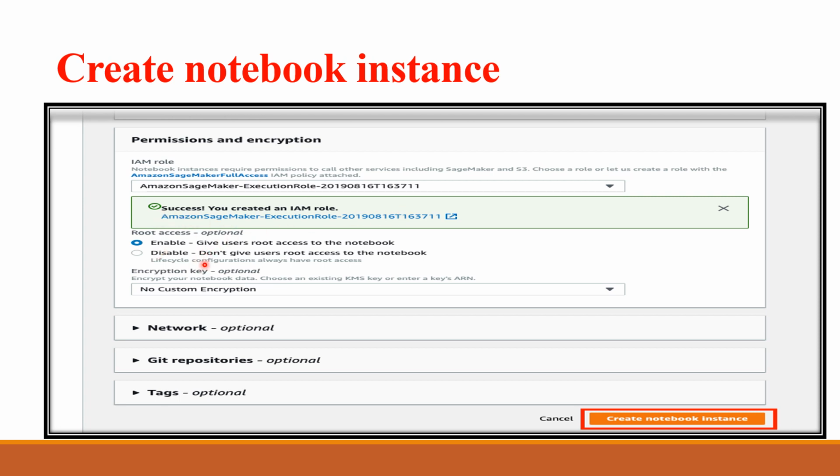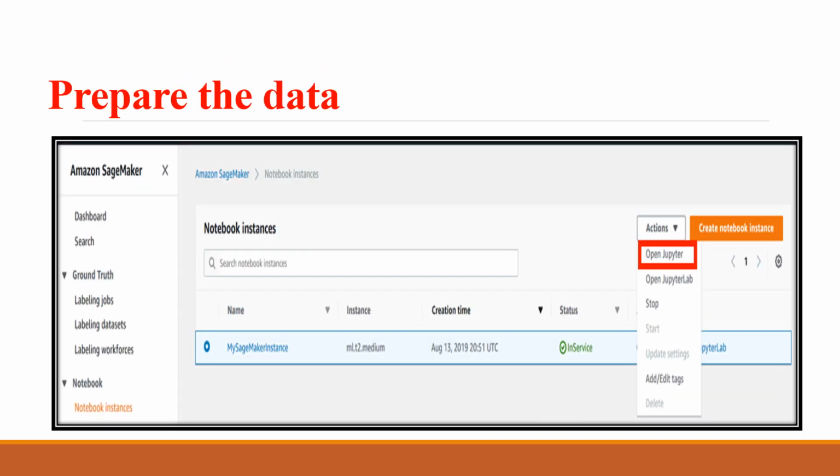On the Create notebook instance panel, you can optionally place your instance in a VPC, set a lifecycle configuration, and an encryption key. All these things are optional, so you can leave them for now. The next step is to prepare the data.